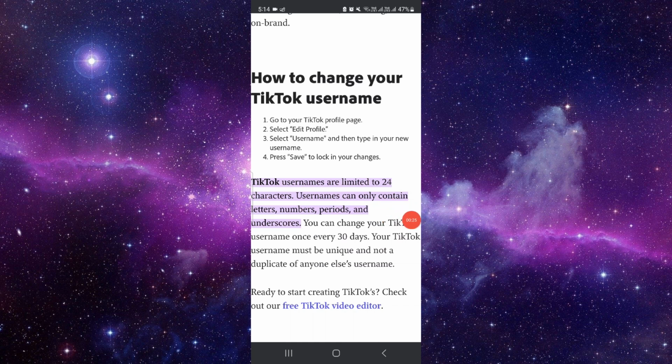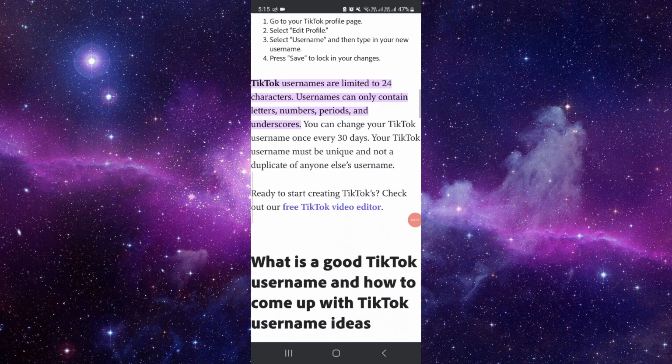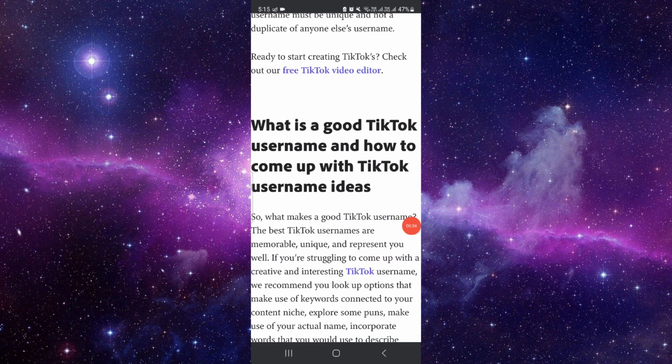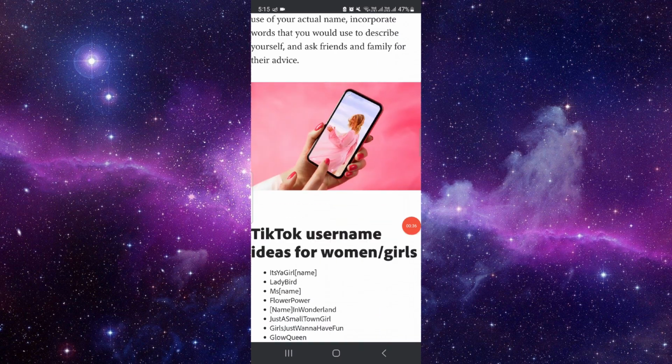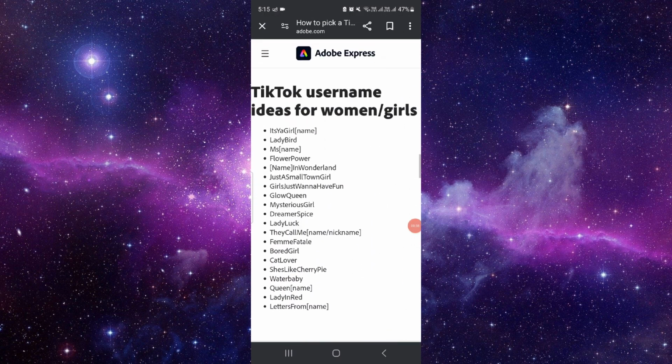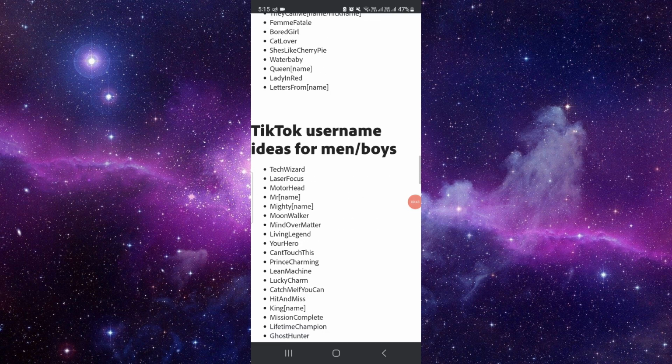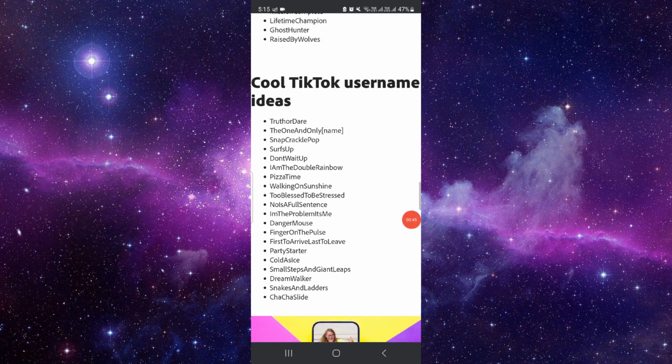So as you can see, if you have changed your username one time, you can only change it next time after 30 days. If you see here, you can choose your TikTok username uniquely and easily, like you can see some ideas for girls, okay, and for men too. So by this way you can do it.